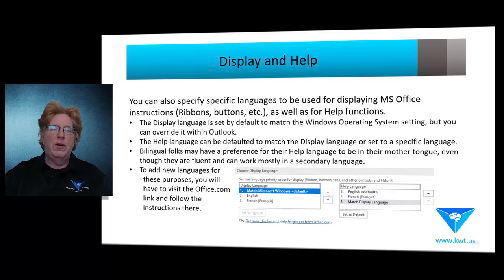You can also specify a specific language for displaying of the Outlook commands, tabs, and ribbons. So this is your working language. You can even have a different language associated with your help text if that's what you desire.